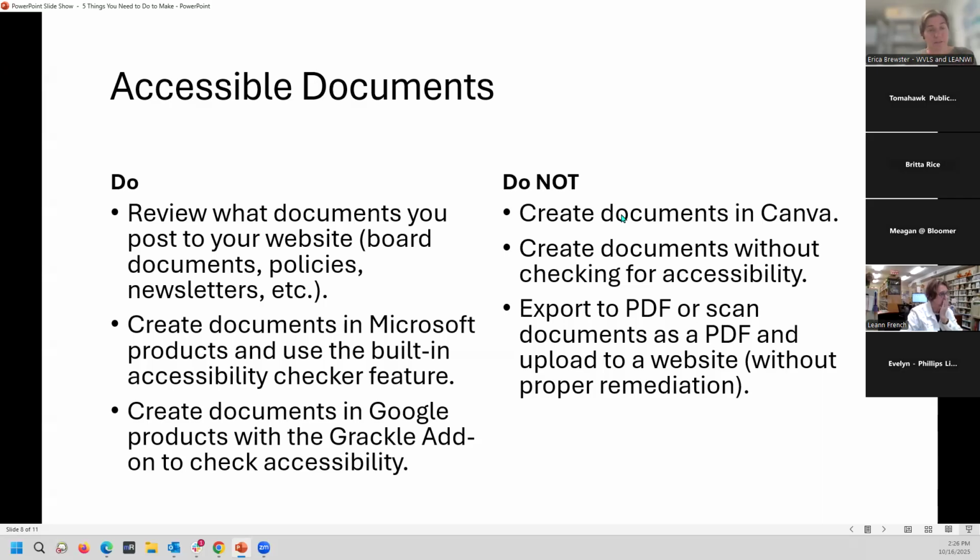Do not, please, create documents in Canva. Save Canva for creating graphics. Even though they say they have accessibility built in, Canva is not built for this type of accessibility.